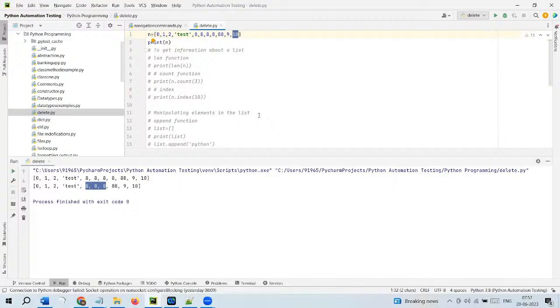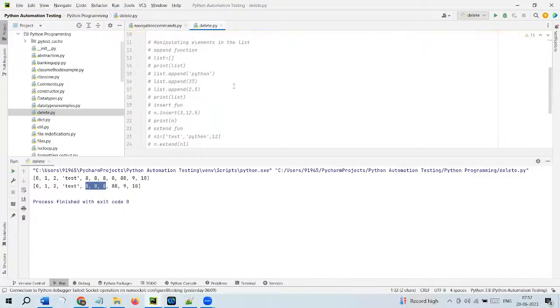This is the only function which manipulates the list and returns an element. This is the only function that will manipulate the list and return the manipulated element, meaning the modified element. Whatever you removed, that one will be shown to you in the console.